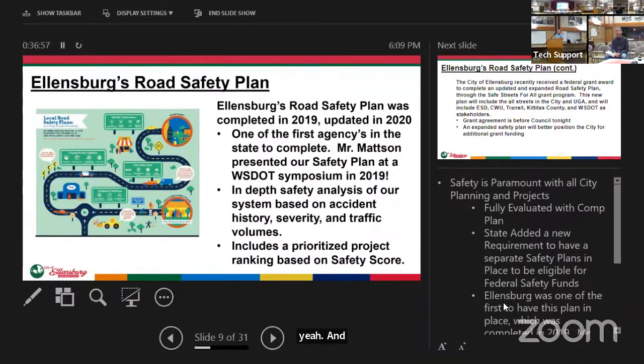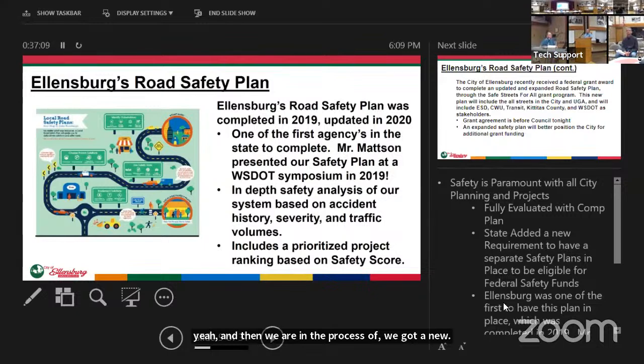We are now in the process of updating it. We got a new grant about 6 months ago for a Safe Streets for All safety plan update. So we're going to update our safety plan, and an agreement for the grant is actually before council later on tonight, to do a more in-depth analysis of the city system and go out into the urban road area.